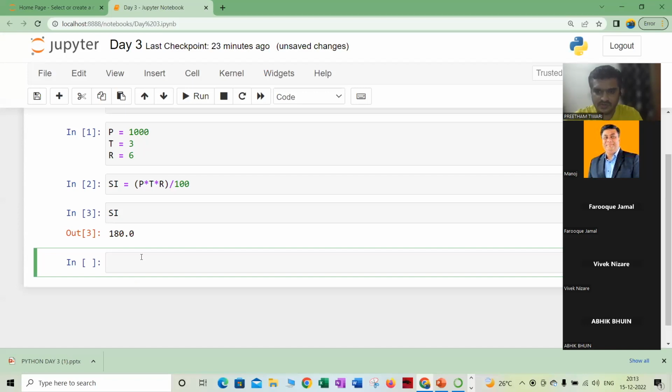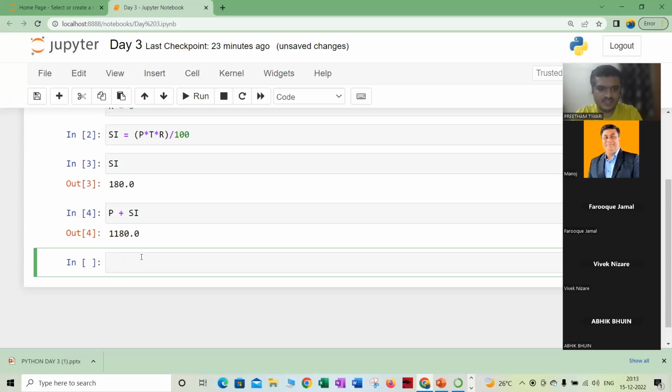So the total amount that needs to be paid is, normally how the total amount is calculated is principal plus SI. So we get that as 1180. Does this make sense? Yes or no? This is how banks work, right? This is how interest works.